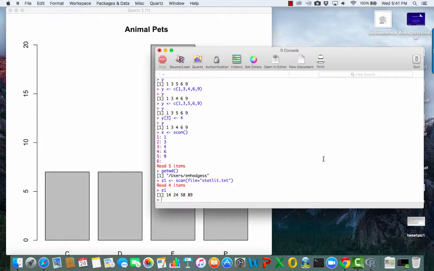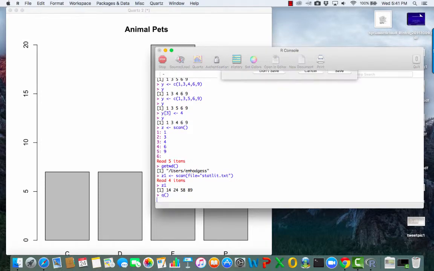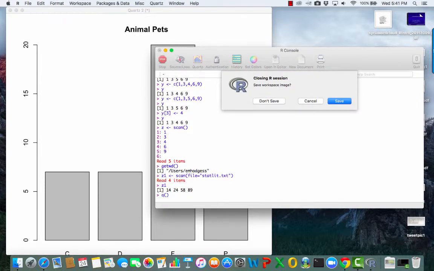Now, when you're ready to quit, when you've had enough, you say q, open paren, close paren, hit enter. Here's one place you're going to see a little bit of a difference between the Mac and the Windows. It's going to say closing R session. On the Mac, this is going to say save, don't save, cancel. On Windows, it's going to say save, yes, no, cancel. On Windows, you're going to hit yes. On the Mac, you're going to hit save. That's the only difference.